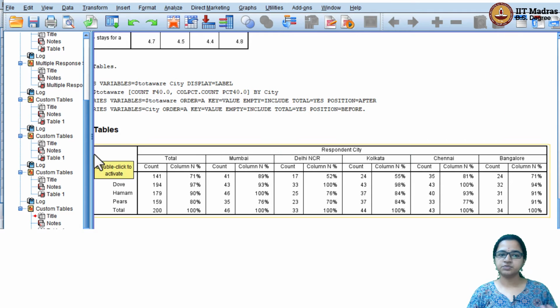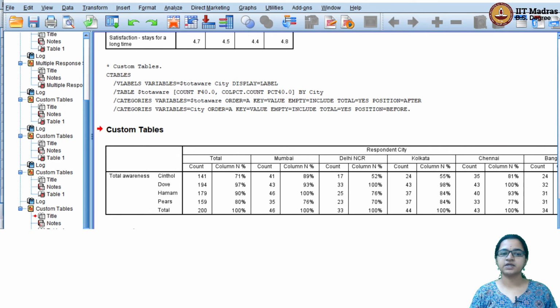Okay. So similarly, you want to look at total awareness by NCCS, the socio-economic class that they belong to, or total awareness by the age group that they belong to. Is the younger audience more aware of some brands? Are the older audience aware of some other brands? That kind of analysis you can do.